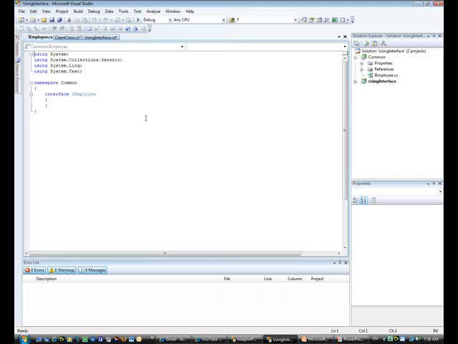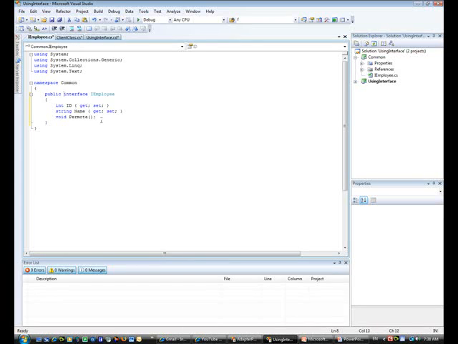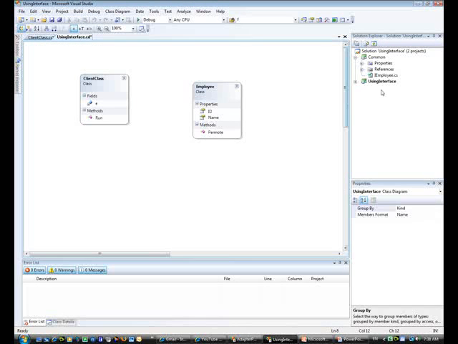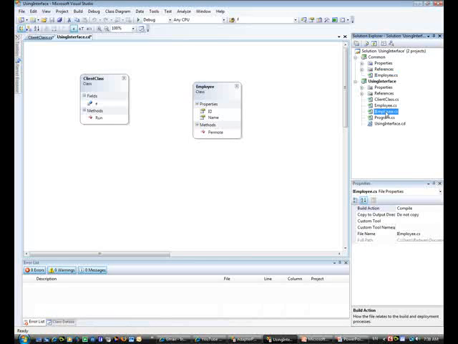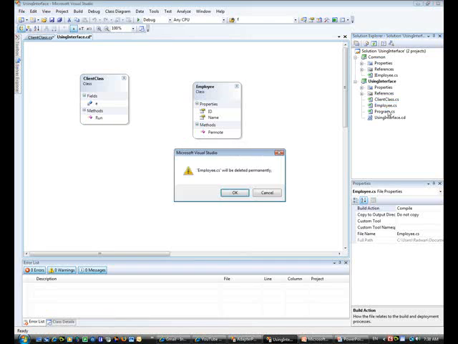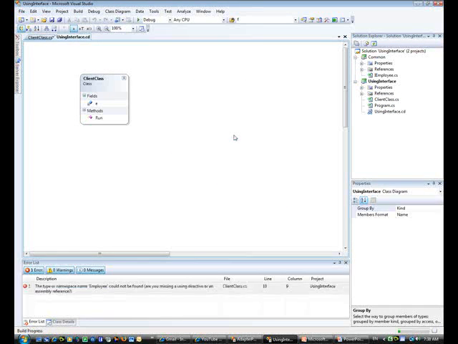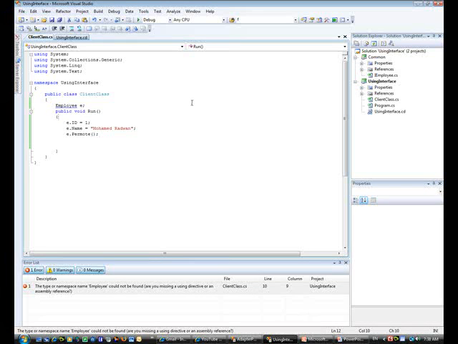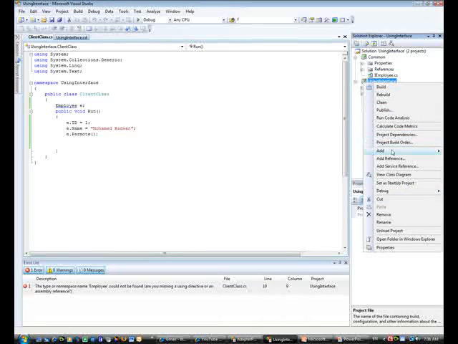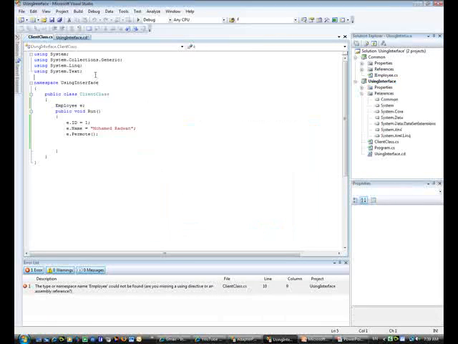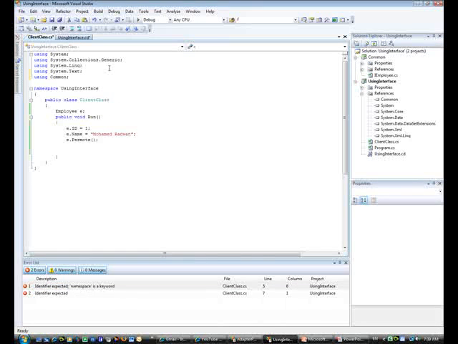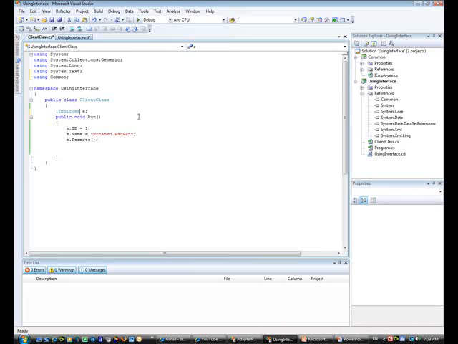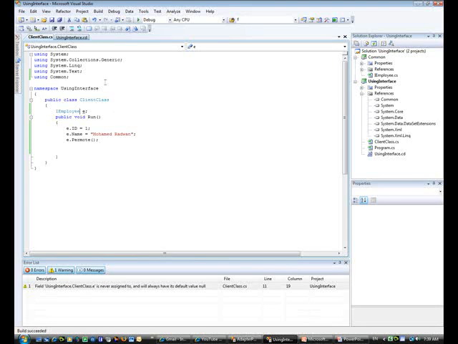And then go to the common. Now common has one interface, IEmployee. Now I will delete this, and I will also delete employee. If we build this project, it will fail because the client class needs an employee. So this is a problem. What I have to do here is just add a reference to common. And instead of using employee, I will use IEmployee, and this will make the project succeed without any problem.